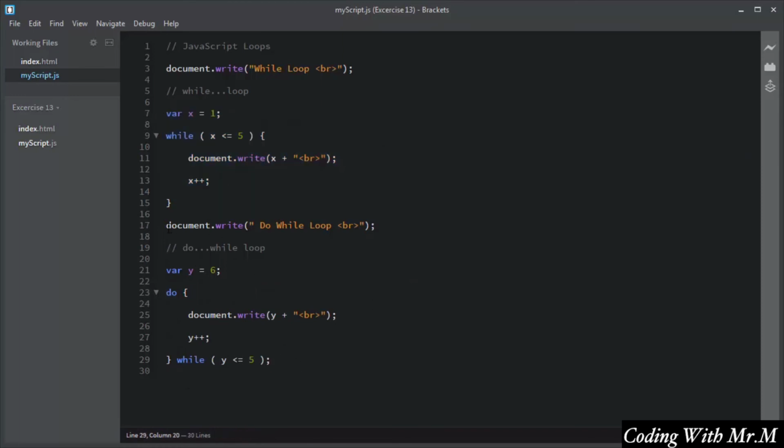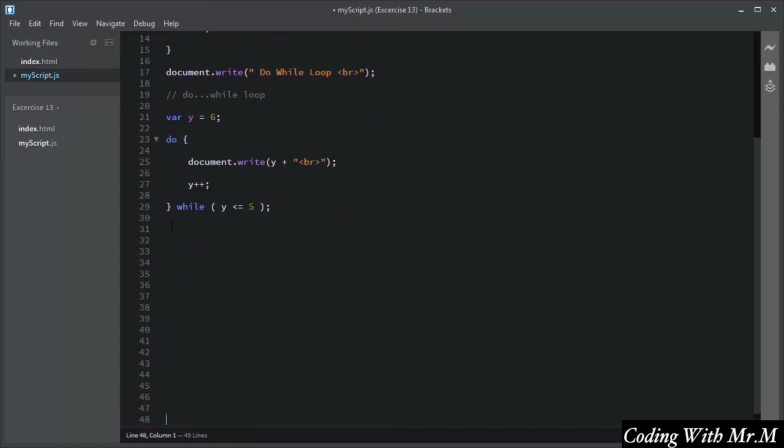Now I will discuss the for loop. Let me create some space so you can see things clearly.